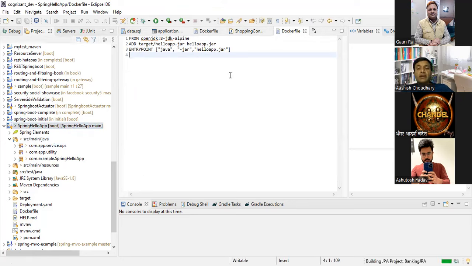So when we are building it, we add the jar here from target like this, and the entry point is a command. We are using java -jar like this.